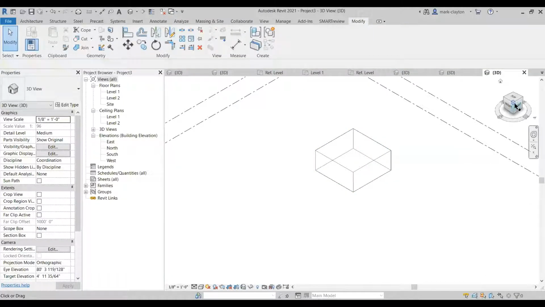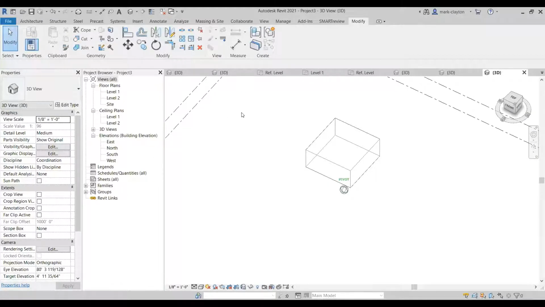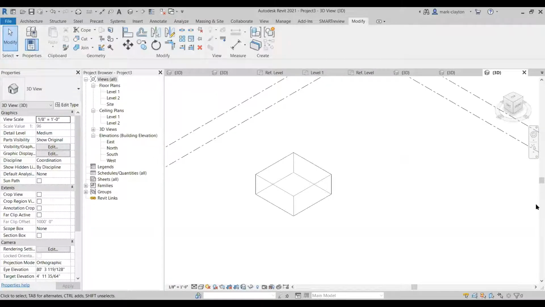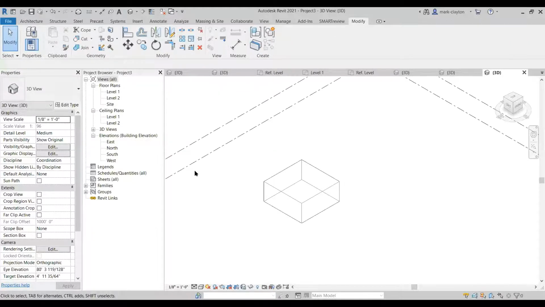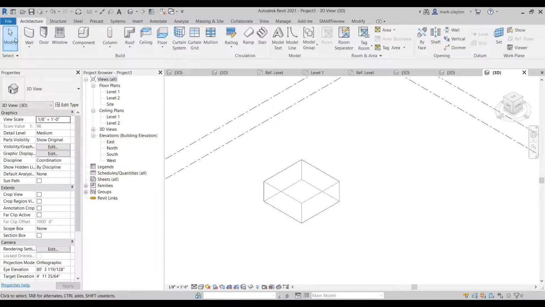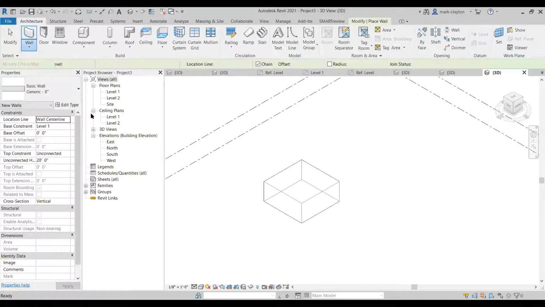All right, so we've made this simple cube. I did not put a roof on it because Revit has really good tools for putting a roof on. So I'll just go ahead and put walls on just to play around with that a little bit. Do wall by face.